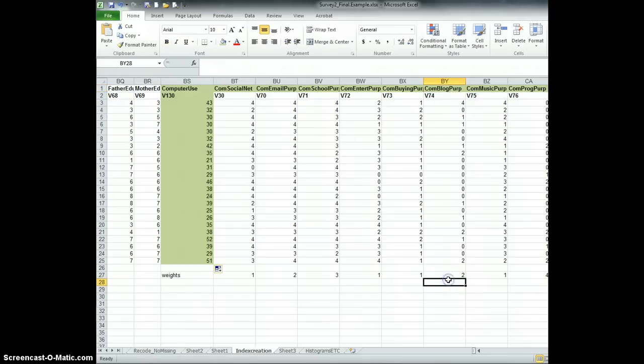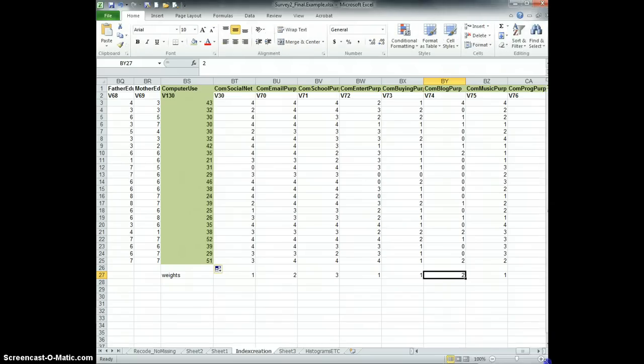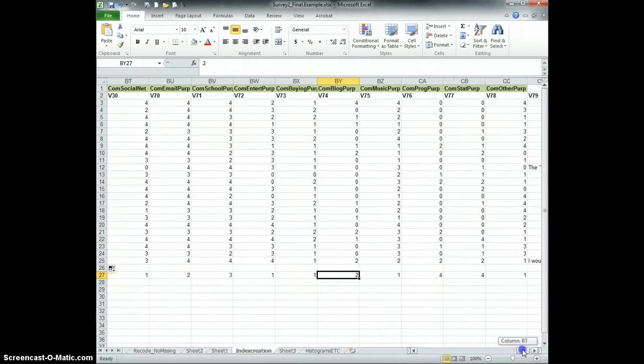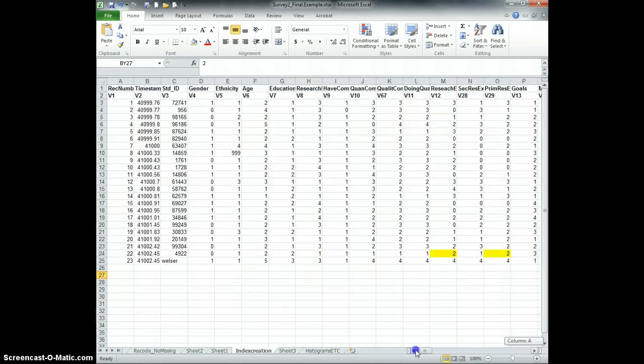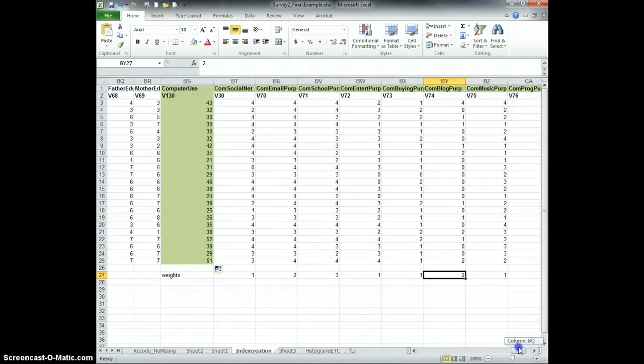Blogging, I'm going to give that a two because it might possibly be academic, kind of like the email. At least it's a skill that might be helpful. Music, that gets a one. Let me see here. Computer programming, I'm going to give that a four. And then stat purposes, I'm going to give that a four. And other purposes, I'm going to give that a one. Okay. Sorry, I went too far.